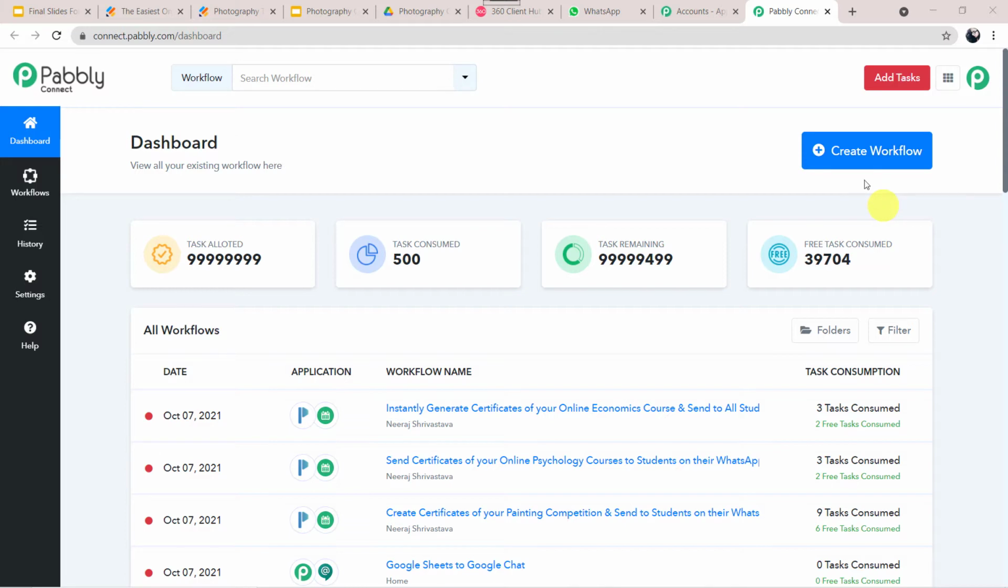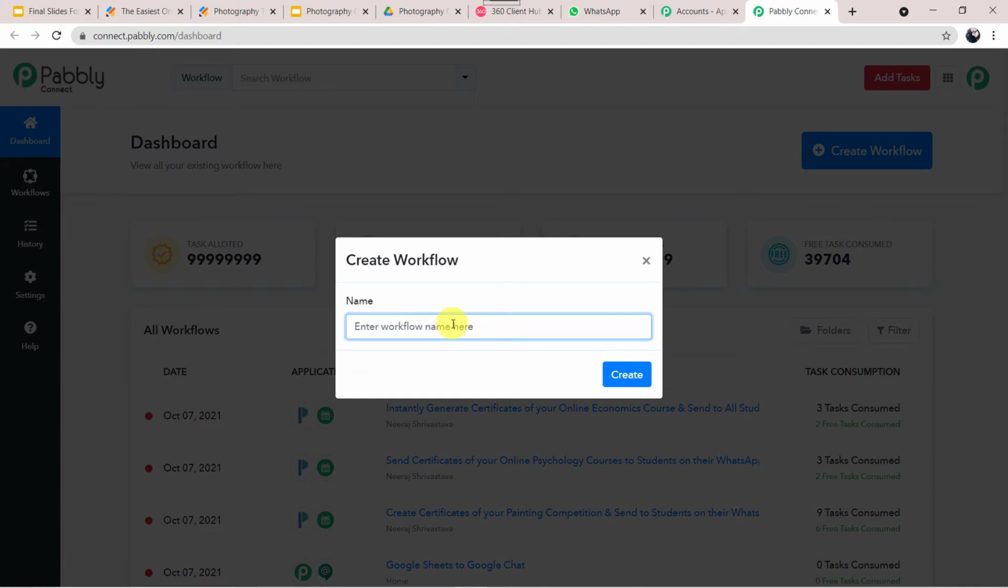Here we have to come to this plus sign and click on create workflow. Now here we have to give the workflow name. So let us give the workflow name as send photography training certificates on WhatsApp. So here I am giving the workflow name as send photography training certificates on WhatsApp. You can give the workflow name as per your requirement. And let's click on create.